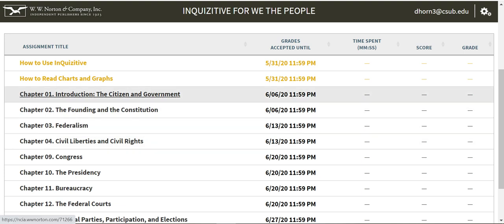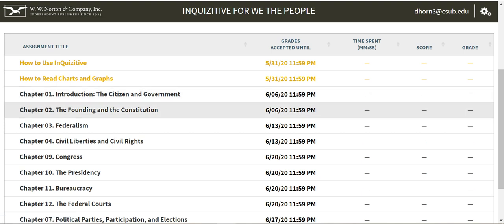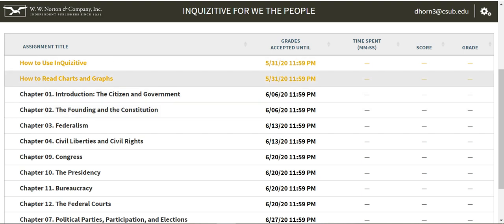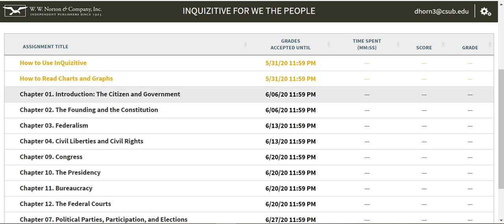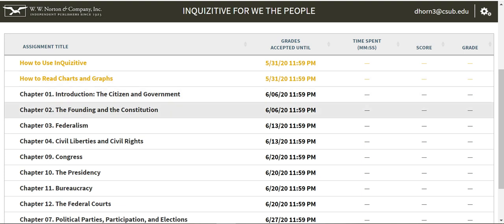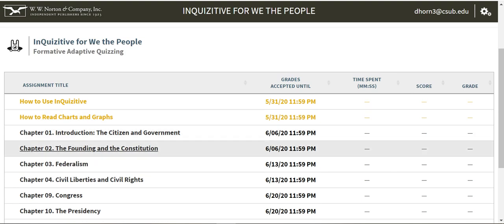Notice that chapter 1, even though it's assigned this week as reading, I went ahead and gave you guys an extra week in case you can't get a hold of a book. You need to work out all that logistics, right? So you have the 2 Inquisitive assignments, how to use Inquisitive and how to read charts and graphs, that are due by 11:59 p.m. this Sunday, the 31st of May, and then chapters 1 and 2 are due on June 6th, next Saturday at 11:59 p.m. I'm giving you a little bit of time to get going on chapter 1.